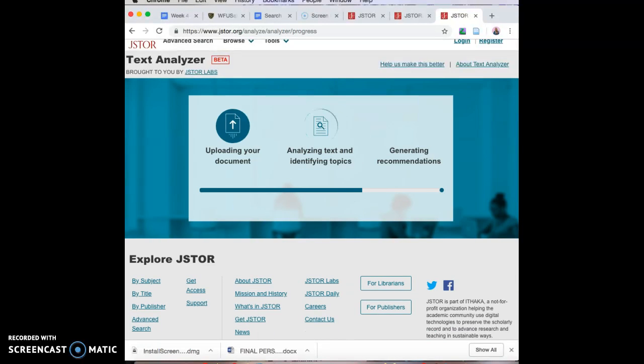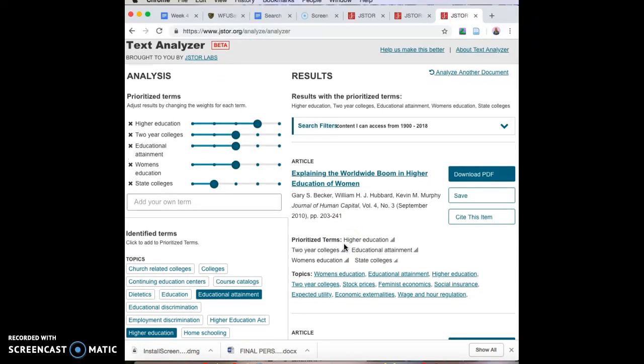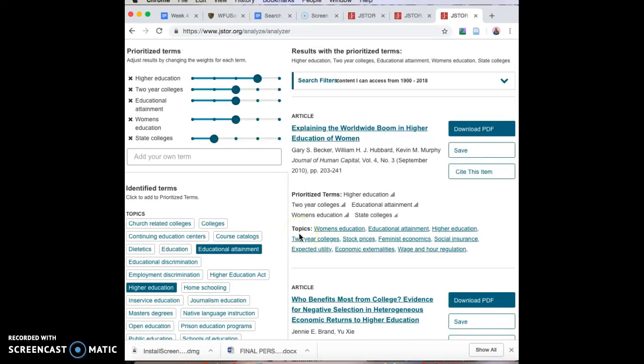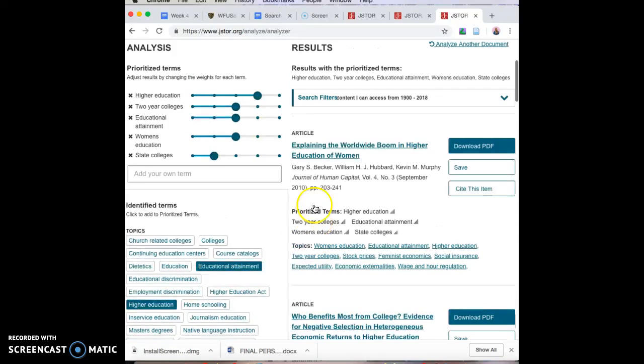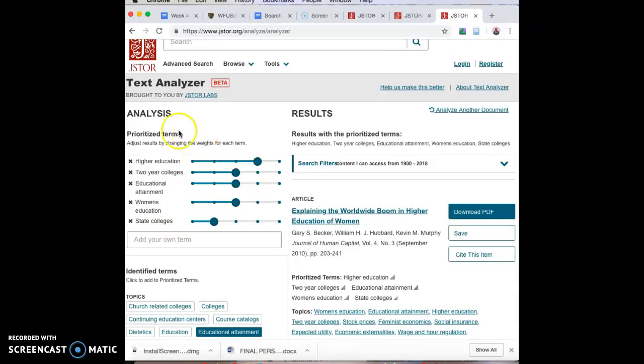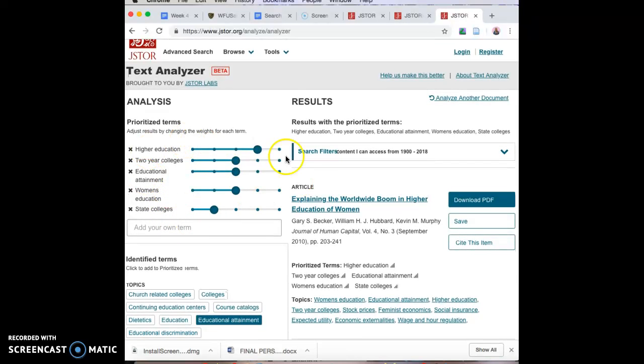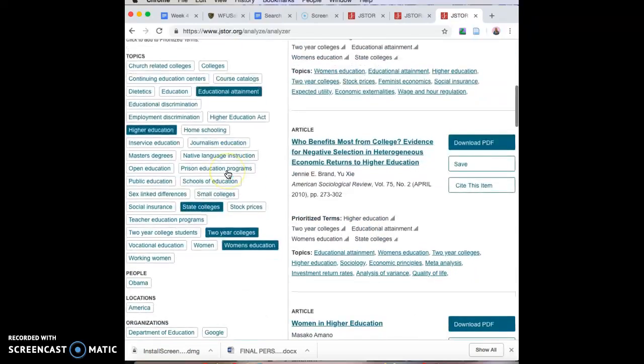So basically what it does is it's going to find keywords and try and find articles based on these key topics it targets within my article. It's used to use your own text to identify and search for related context. So you can use your own documents to search for tailored articles and books. So here, for example, it's prioritized items: higher education, tier colleges, education and attainment, women's education, state colleges. These are all keywords that they found and how they narrowed the search.